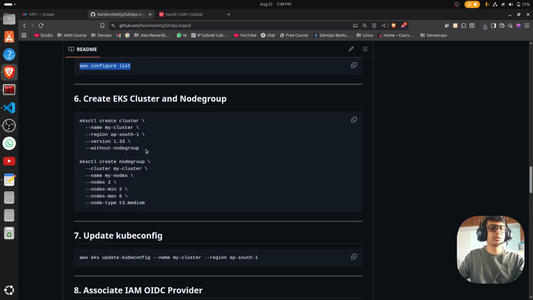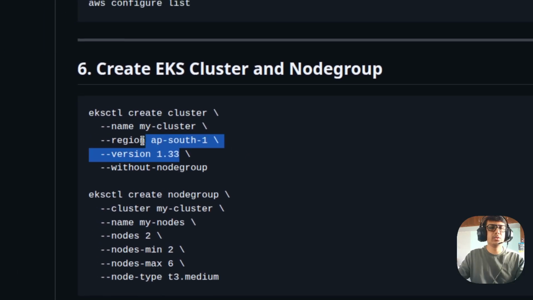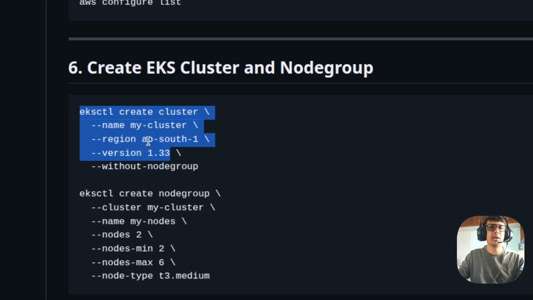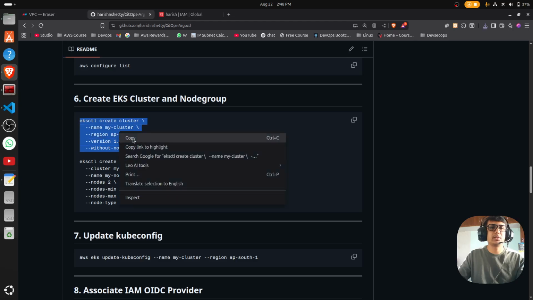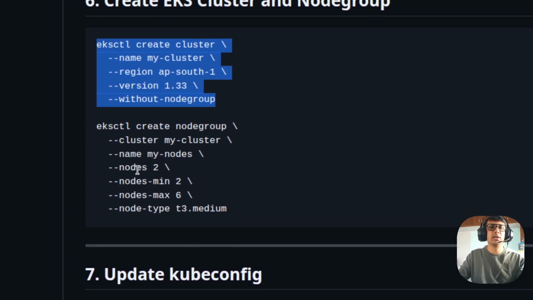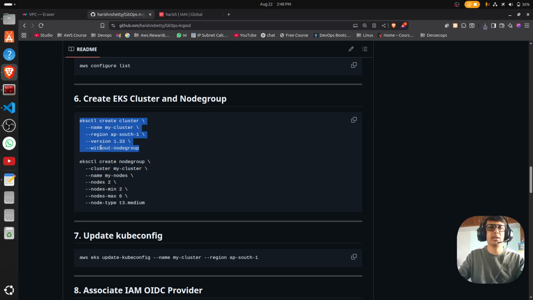Here we are going to set up the cluster. If you select and execute this command, it is going to create the cluster as well as the 2 nodes with the help of Fargate. In my case, I'm going to use these commands without a node group. I'm creating the node group separately with 2 nodes, and the node type is T3 medium. That's why I'm giving these commands without a node group. It's only creating the cluster.